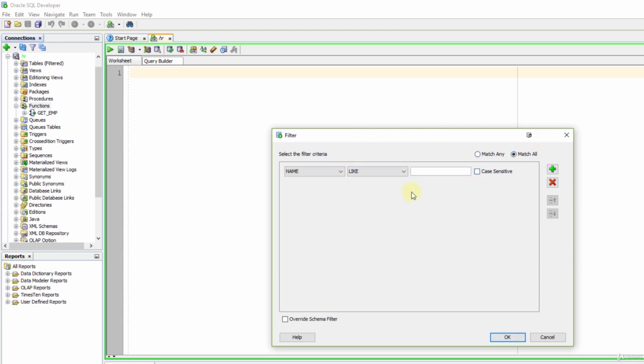Actually, we can filter almost all of the objects in SQL Developer this way. For example, we can filter the tables, triggers, indexes, etc. What we need to do is right-click on the related branch and click on Apply Filter. Okay, now here, what we need to do is select the filter criteria and click OK.